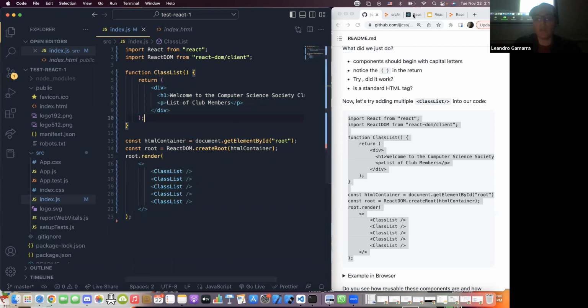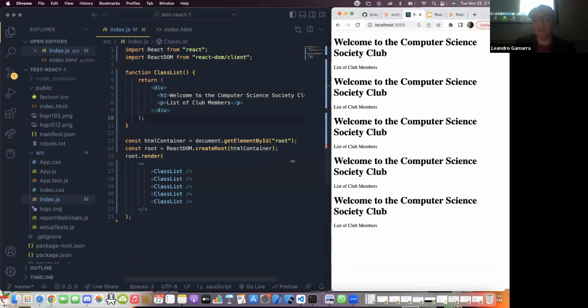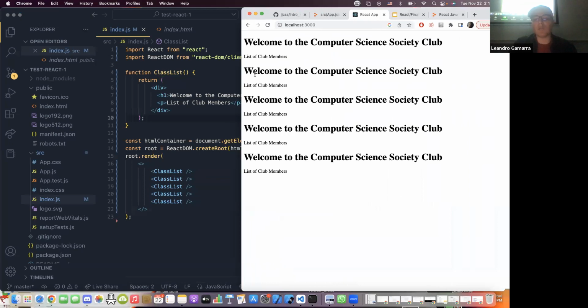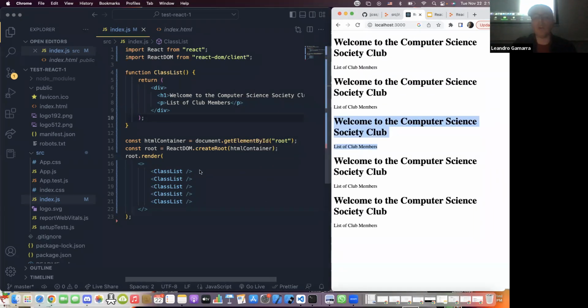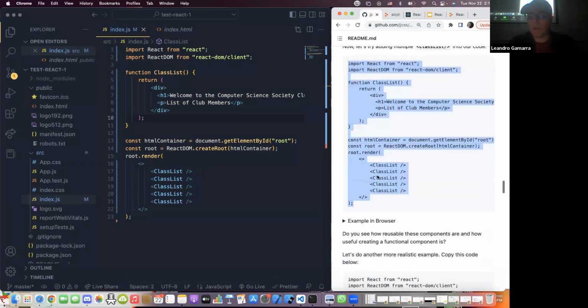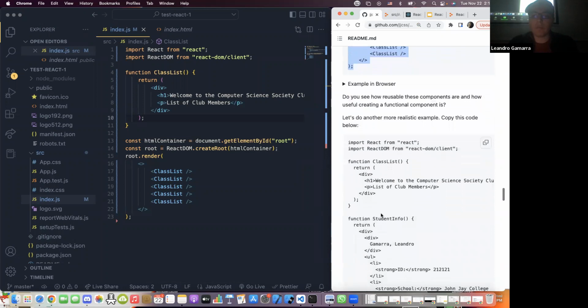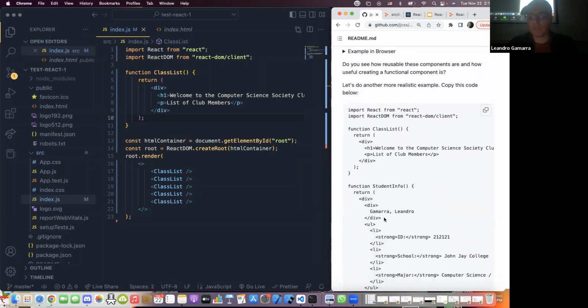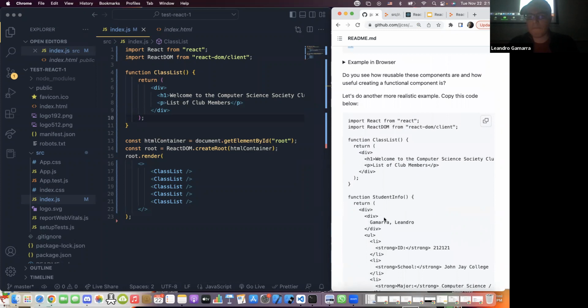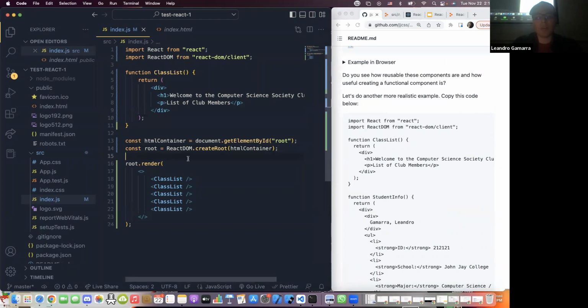If we look at our browser, now we see our component used 5 times. This is our first component, second, third, fourth, and fifth. So that's basically how we create a reusable component and why it's beneficial to use them. It definitely saves a lot of time compared to having to write out all of this H1 tag and the paragraph tag.